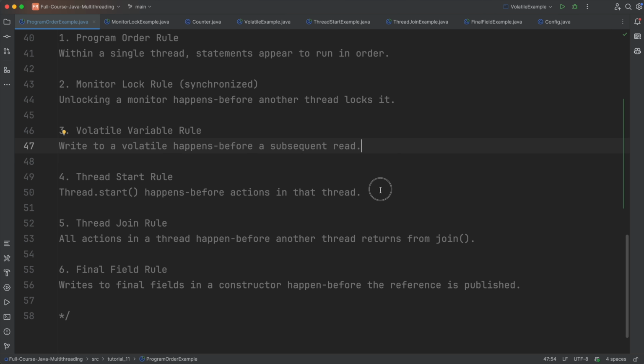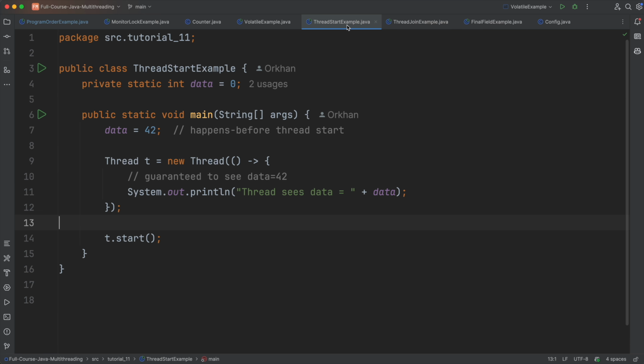Now let's go to the next rule. The next rule is the thread start rule, right? Thread start happens before actions in that thread. Let's go and see an example of the thread start. In our main method, we have one variable, data, a global variable, and we are setting that value to 42. We make sure that setting the value to 42 happens before we start this thread.